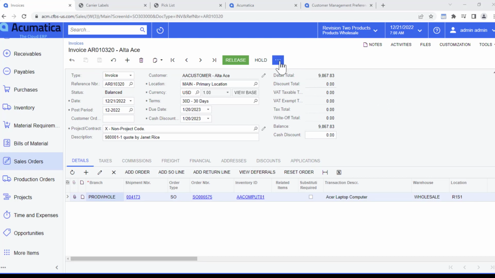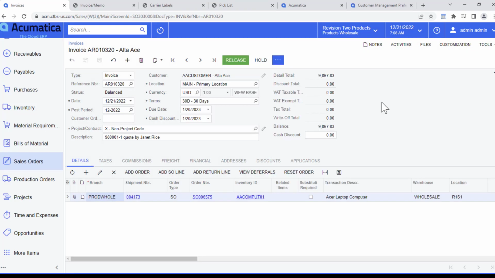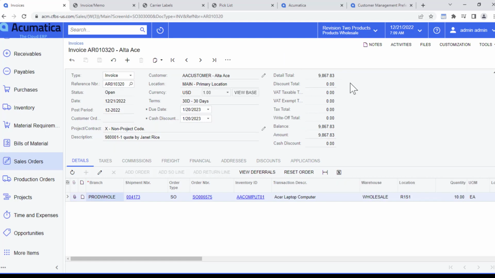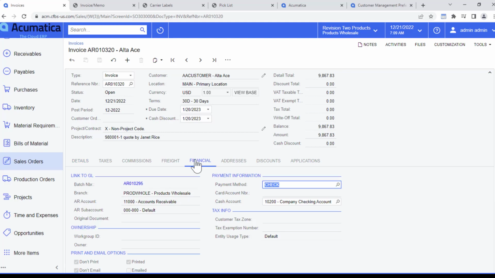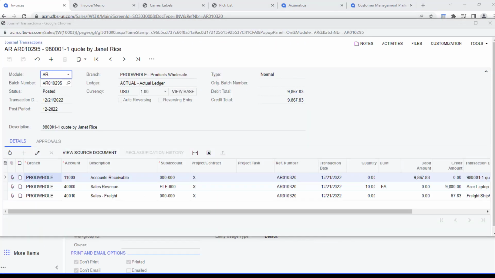or hold the invoice. You can either print the invoice and send to your client. We can now release the invoice, which means that we are posting to the general ledger. And now once this action has been performed, you will see on the financial tab that we do have a batch number that is linked to our GL. If you simply click on the batch number, so when I selected the number, this did take me to the journal entry of the journal ledger where you can see the automated ERP debits and credits which have occurred.